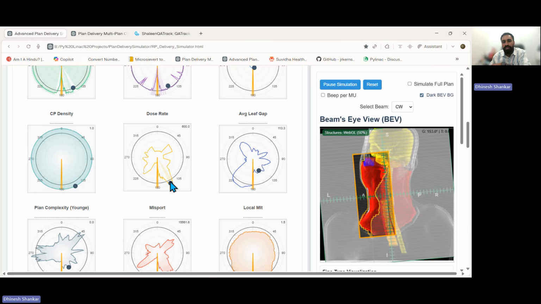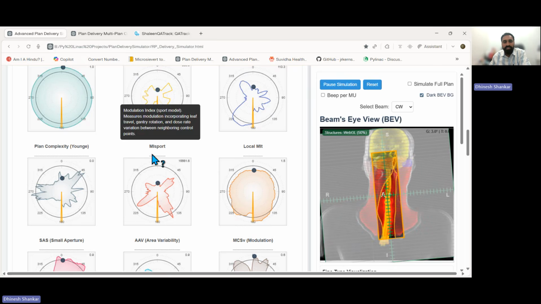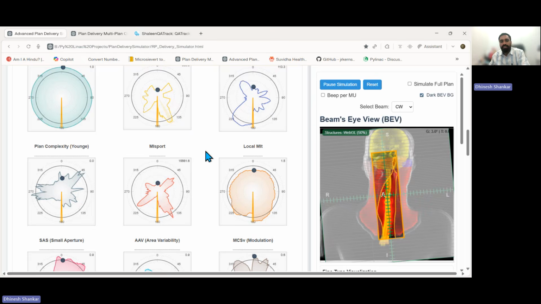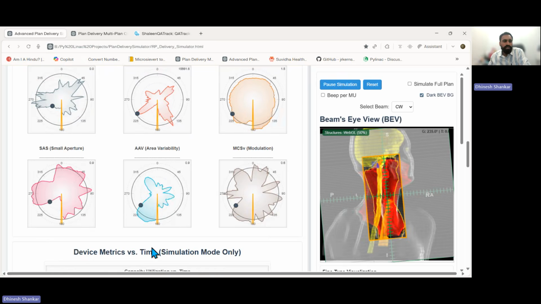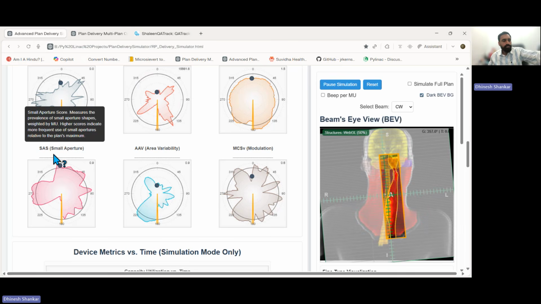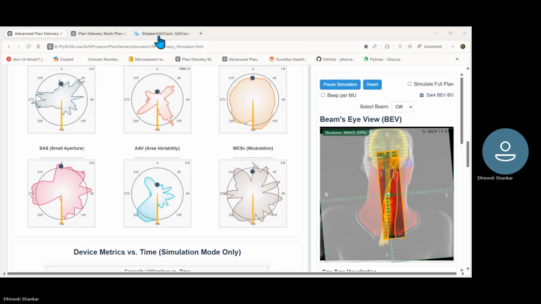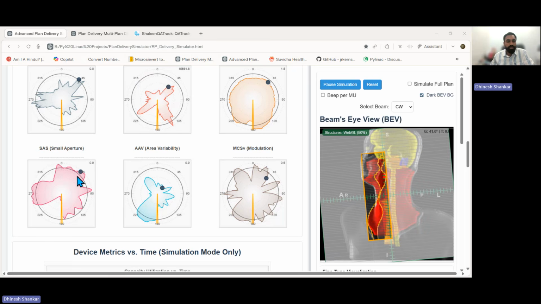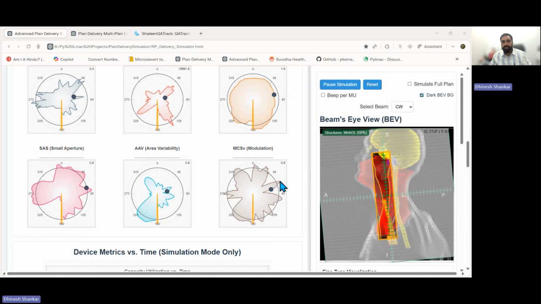From this particular point of view, we can check what the average leaf gap is, and the plan complexity as well, the modulation index by the Speiser model, and the local temporal modulation index. This is the small aperture score, the aperture area variability, and the modulation complexity score for VMAT. And the values are mentioned here.